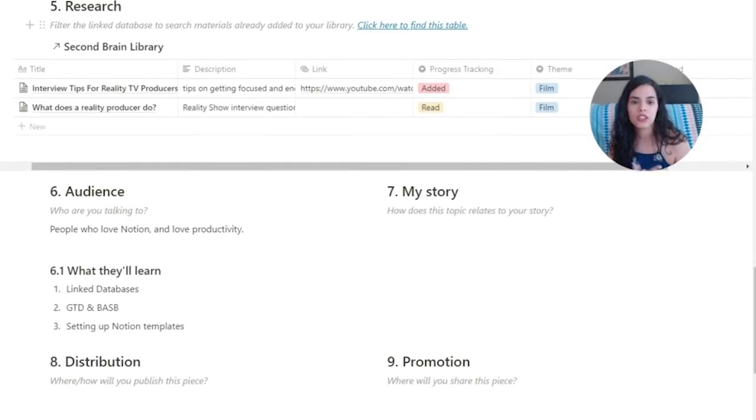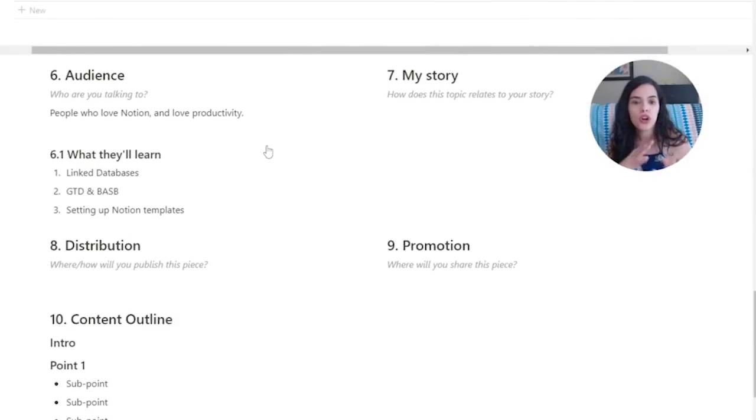There are other things that you need to keep in mind when you're creating content. You want to know who you are talking to and what you want other people to learn through your content creation. You also want to know your story and how the specific topic relates to you. You want to know where you are going to distribute this content, or who you are going to send it to.